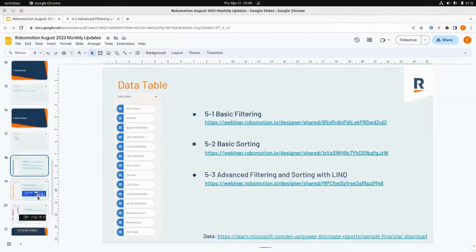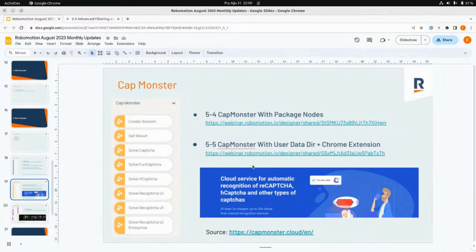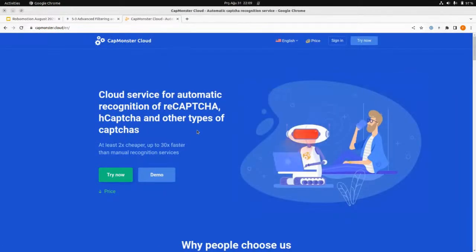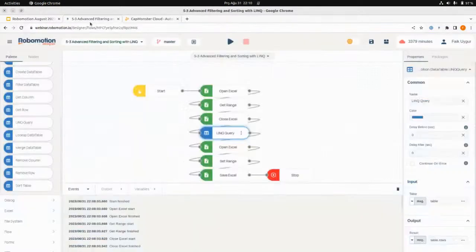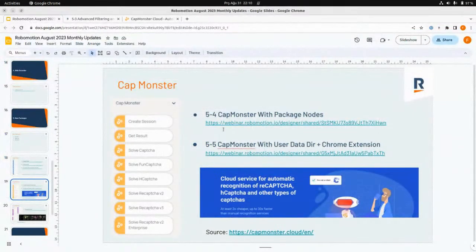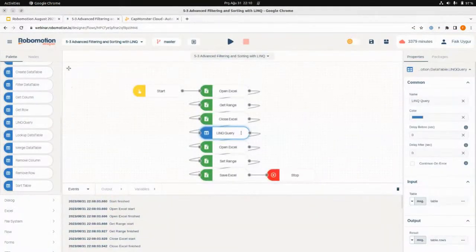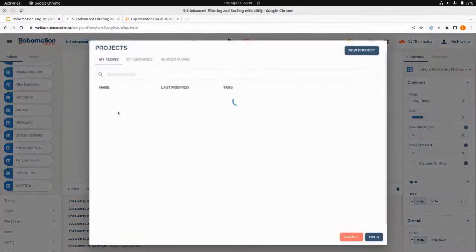So let's continue. CapMonster is also another CAPTCHA service we use. This service uses AI to solve CAPTCHA. Some of the CAPTCHA solver services use human power in the background, but this uses AI. We will see how it works. There are two ways you can use it. First, let's open the example.